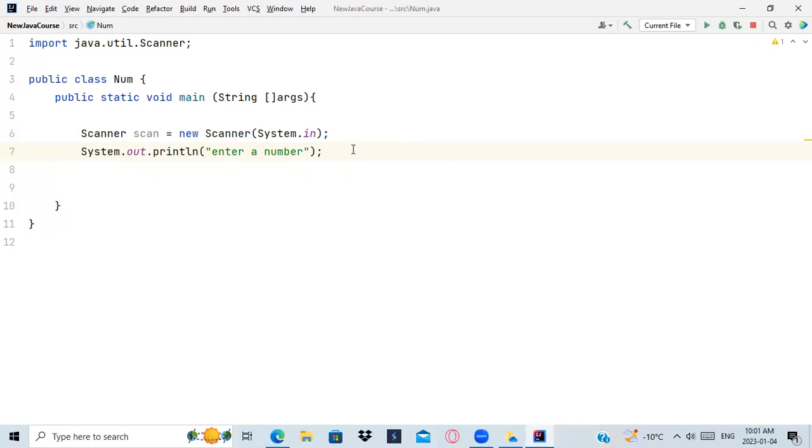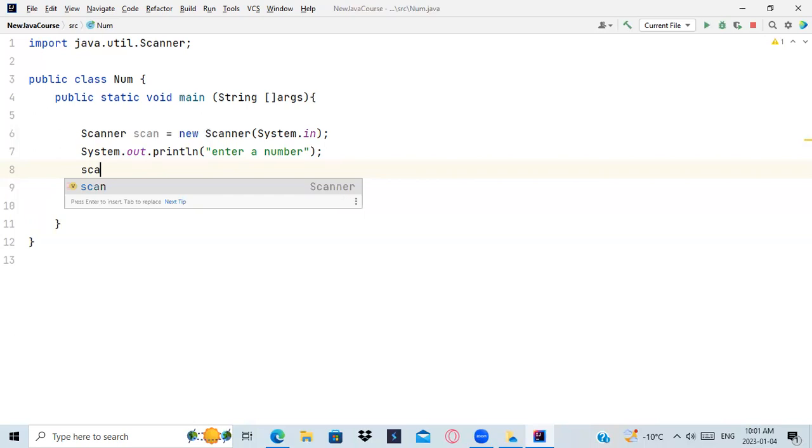Once this message is displayed, the user will start entering a value. So here we're gonna receive the user input and store it in a variable. Now I'm asking the user to enter a number. So I'm expecting the user input to be an integer number. So I should declare a variable with a proper data type.